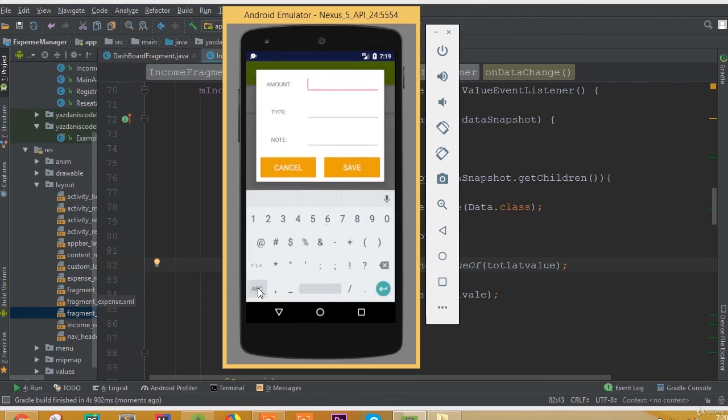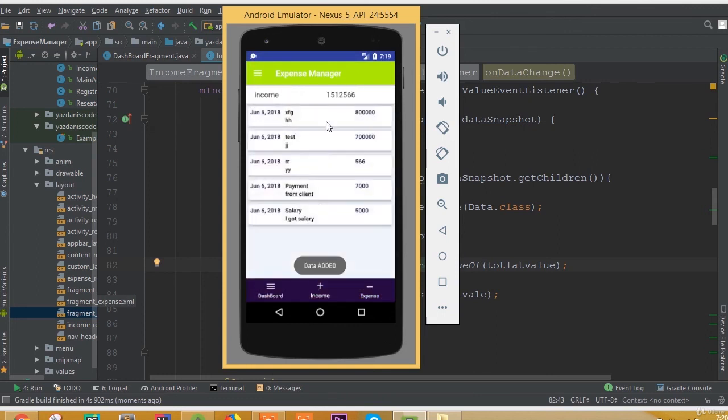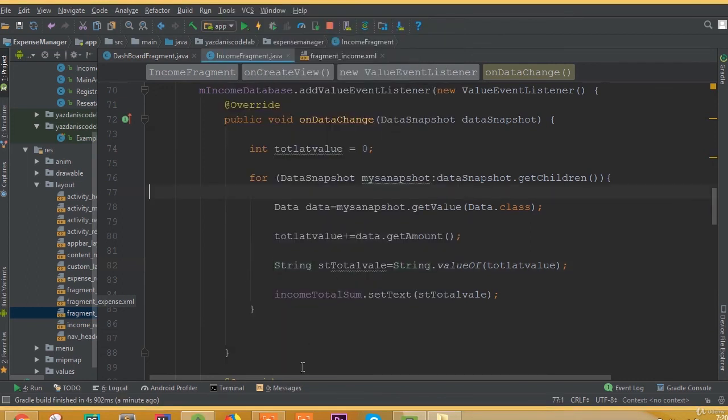Okay, for example, let's create one more amount, and we can call it 8000, or add more, and add a few dummy random texts, just for example, and save and open this income fragment. And now we can see the total summation, and we also retrieve our data. So that's it for this part.